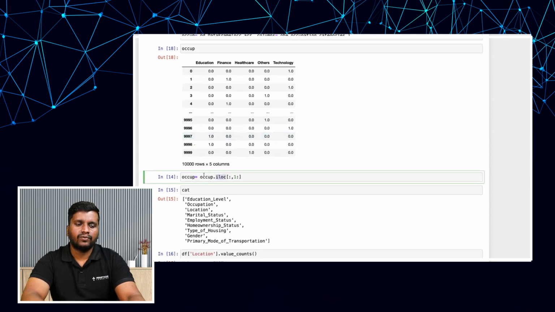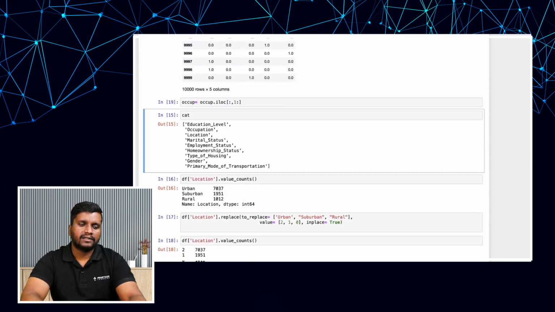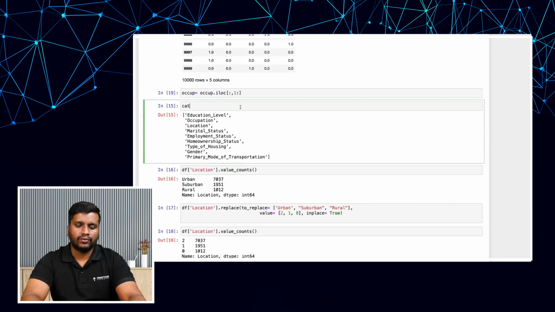The iloc method will remove one column. Say we are removing the first column; we can remove any column, but here we are removing only the first column using iloc, and that's how we do it for the others. So we will check which categorical columns are there. Education level is done, occupation is also done, then we will go for location.